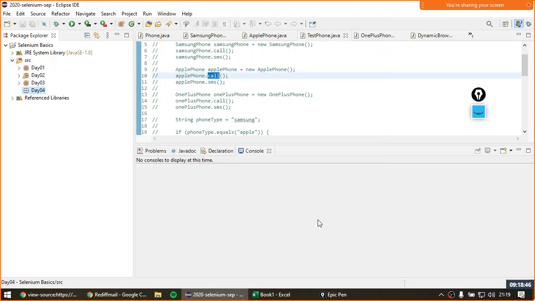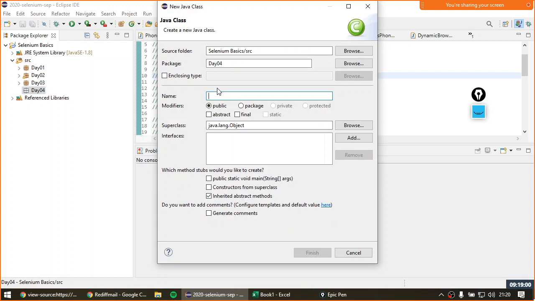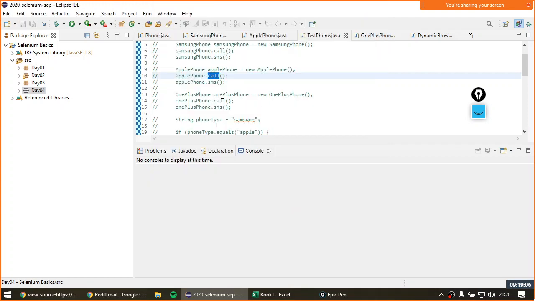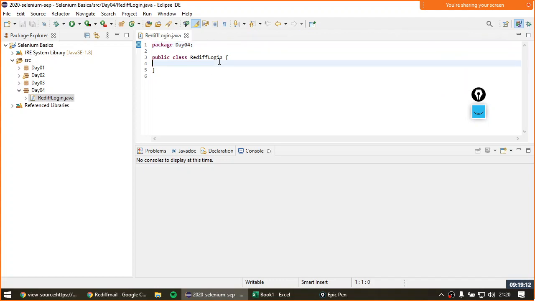Guys, let me know if I'm going fast. The ultimate goal is to make you understand things. If I'm going fast and you're not able to understand things, then it is of no use, right? Here, let us just create a new class. And here, the name, say, rediff login. Now, rediff login is created. We don't need other classes, so let us close all the others.